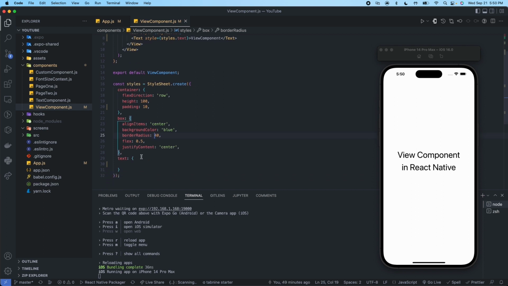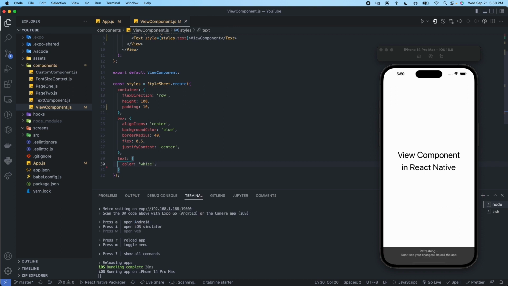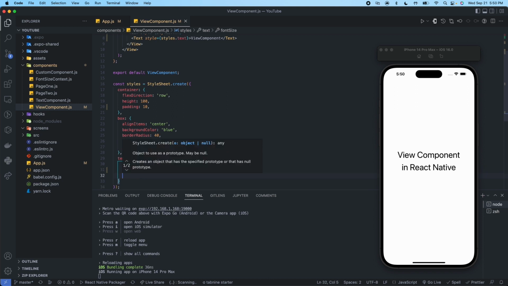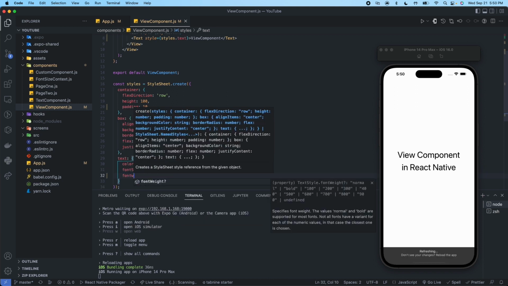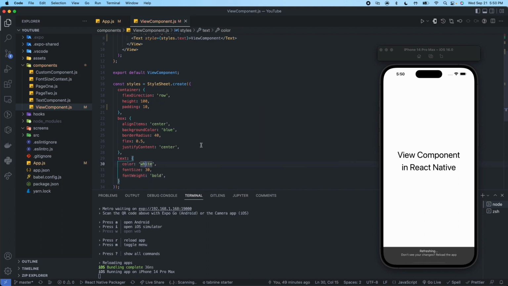Okay, good. And then text, we want the color to be white. Font size of 30 and font weight bold. Okay, good.